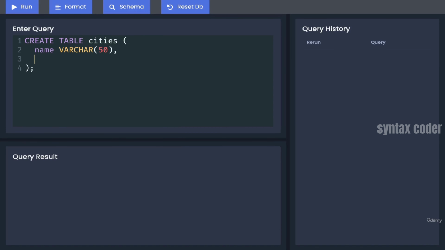After that, we'll then say that we want our table to also have a country column that is going to store values of type varchar. I'll put a 50 in there as well. And then we'll have a population column that is going to store an integer and an area column that will also store an integer.